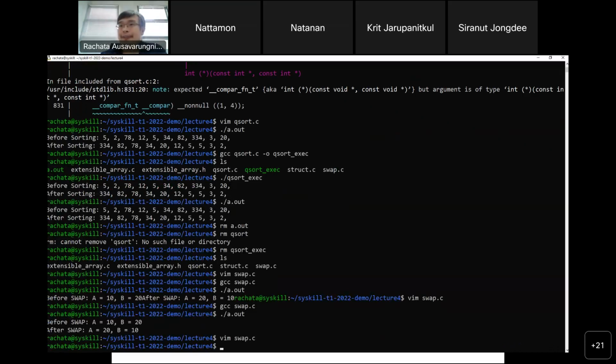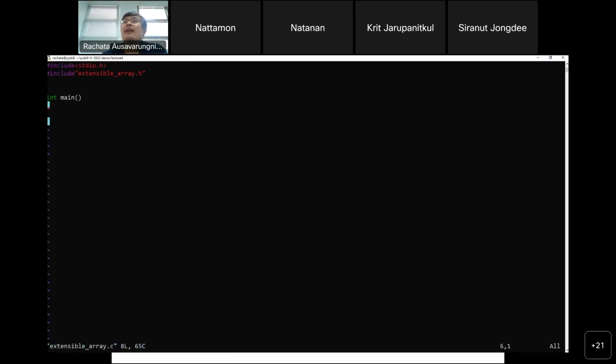Now we can use pointer instead of array. So I'll just use this example, extensible array.c. Let's say I create this int a my array of size 10. Actually, let's do this: star A-R-A-Y, and then A-R-A-Y equals malloc of int multiplied by 10. So I need 10 items for this.